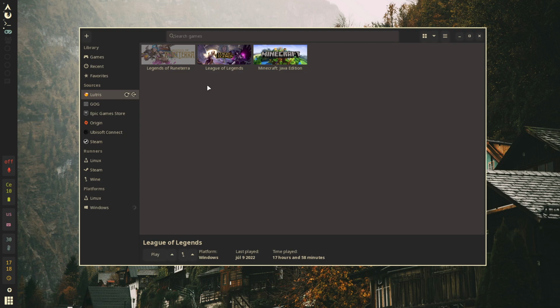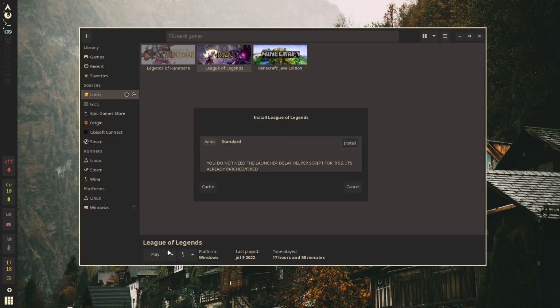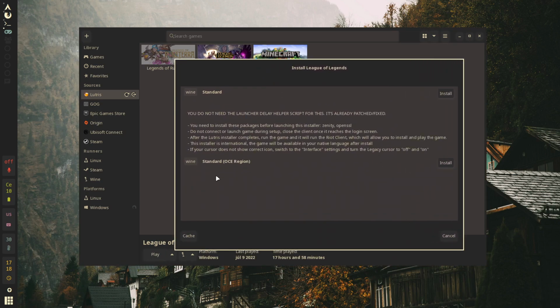Okay, very good. You're gonna see League of Legends here, a little transparent, like I have Legends of Runeterra, but I already have League of Legends installed, so I don't need to do it. You're gonna have to click on the install button right here. I already installed it, so I'm gonna click install another version, but for you it's just gonna be the install button. Here you're gonna have standard or standard Oceania region if you live there, okay? And you click on install right here.